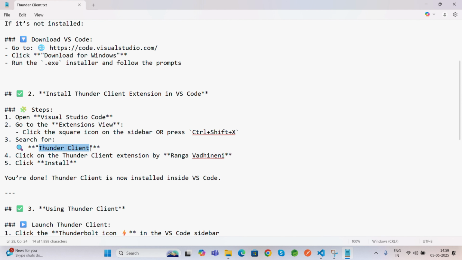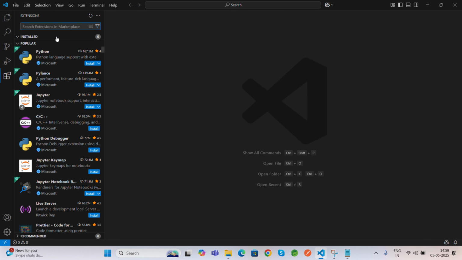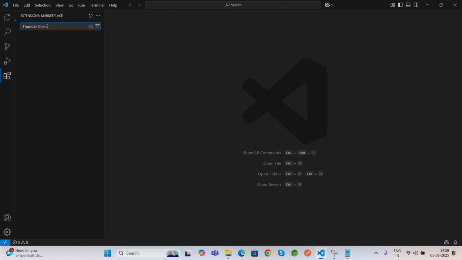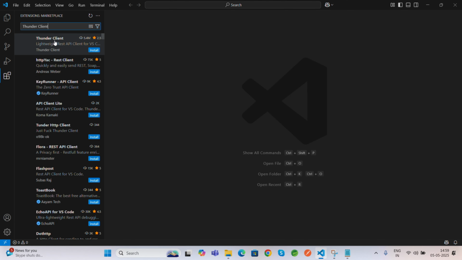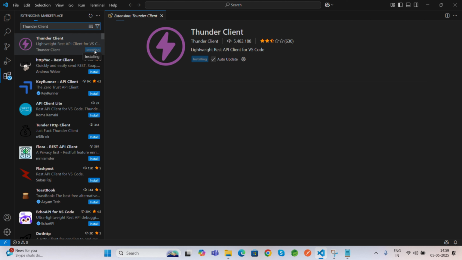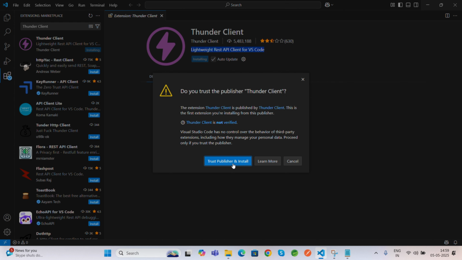Okay, so the search bar is available. Within the search bar, just type Thunder Client, guys. Yes, you can see the first one is available, right? We have an install option available. Just click on Install. It will automatically install that extension in your Windows operating system, guys. Just trust that application.